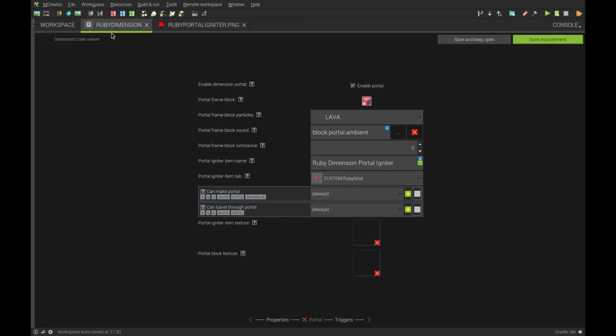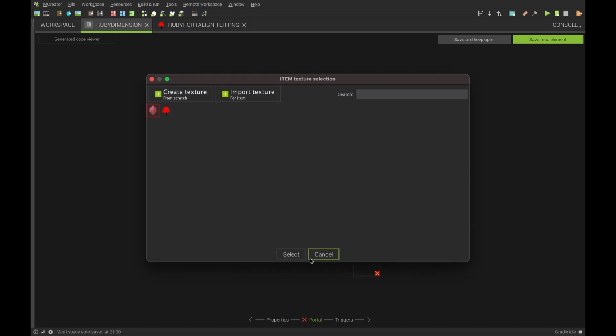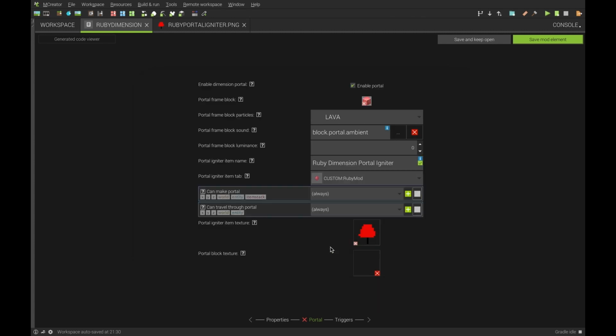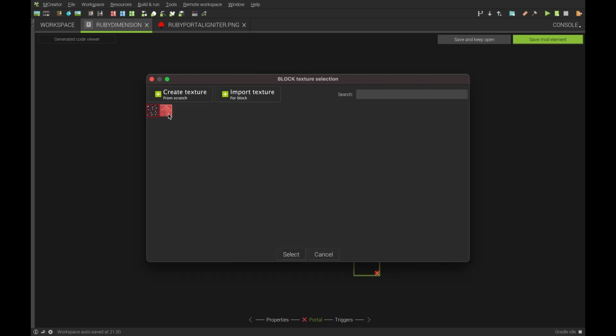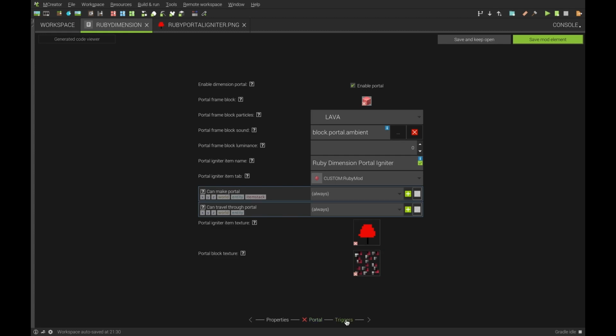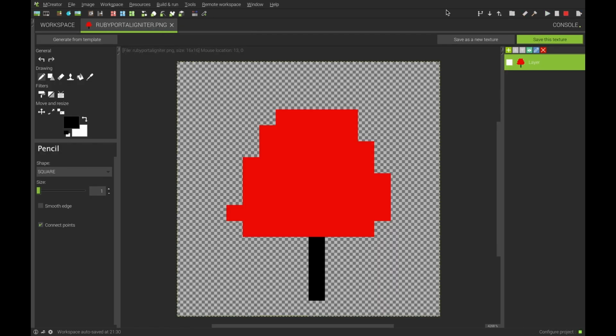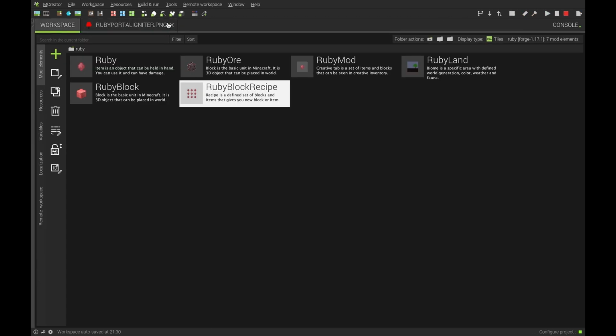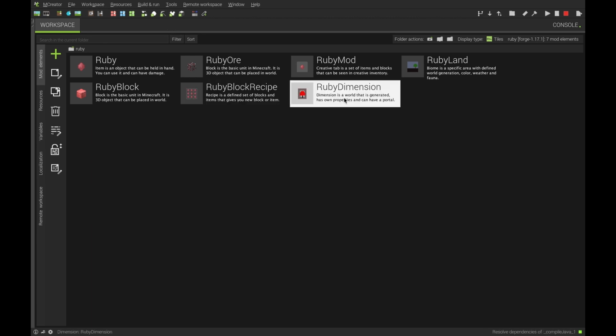Okay, now we're going to go back to the Ruby dimension and keep the igniter here in this one, and then the portal block, like the Nether is purple, we're going to keep it as this one. Okay, as you can see, the X is still here. It won't be updated when you fix it, so you'll just have to try. Let's save it. Okay, it worked. As you can see, we have our Ruby dimension.